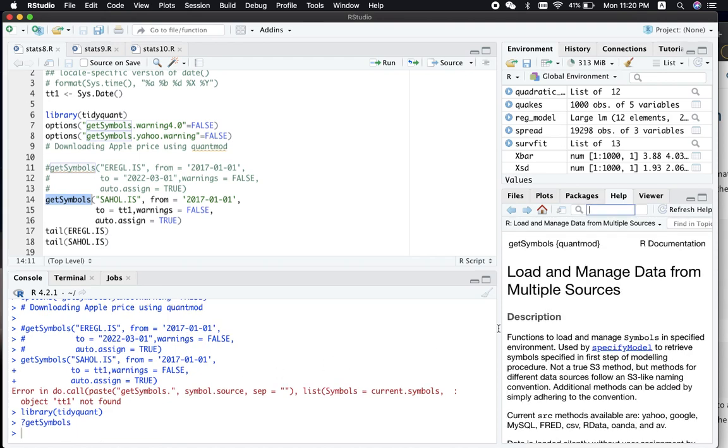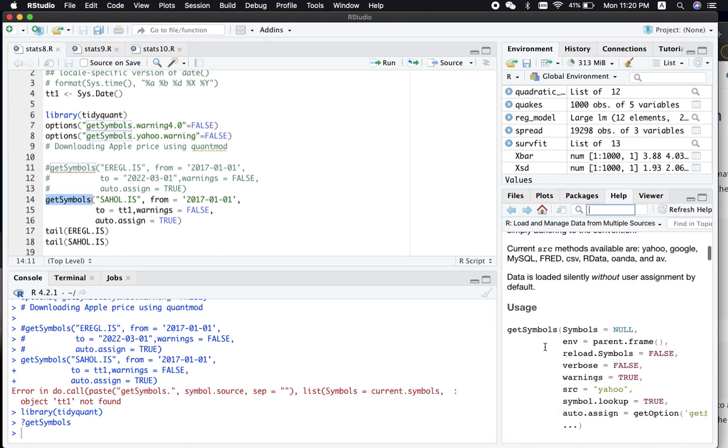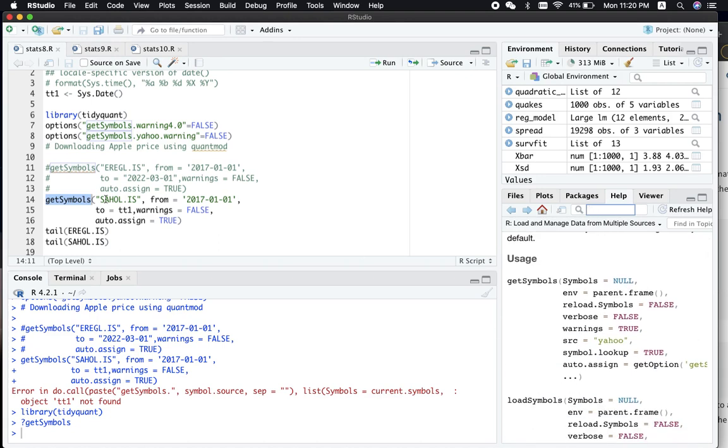And you can see there is the description as well. We need to enter the Yahoo Finance ticker IDs. If you go to the website finance.yahoo.com, you can check the tickers for different stocks from different markets.